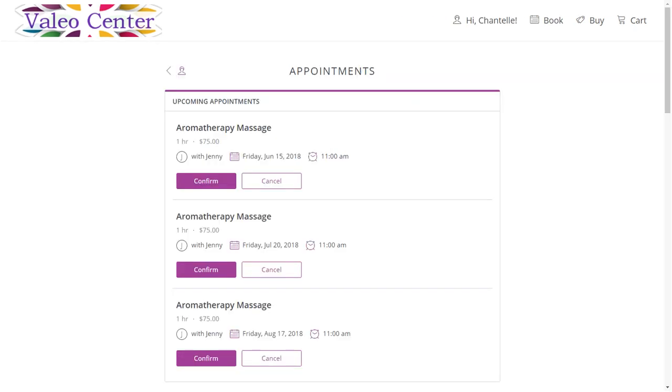When viewing their appointments, they are able to confirm their upcoming appointments, which saves you time from having to call to confirm. And earlier in the training, we went over the setting to allow customers to cancel their appointments online. If we set this to yes, customers will be able to cancel from here.